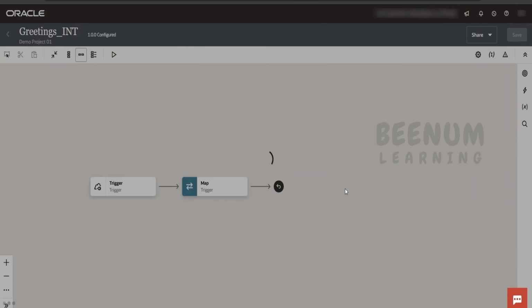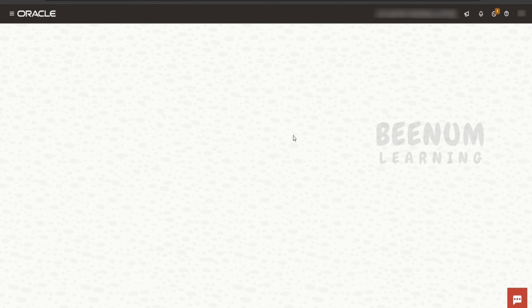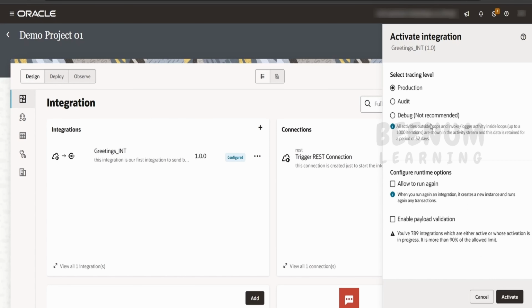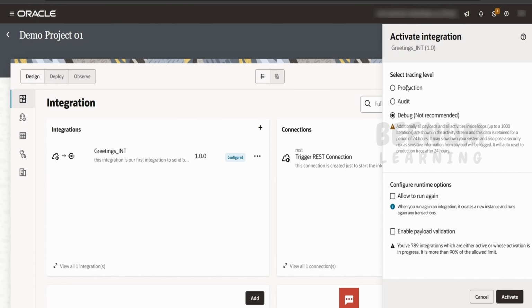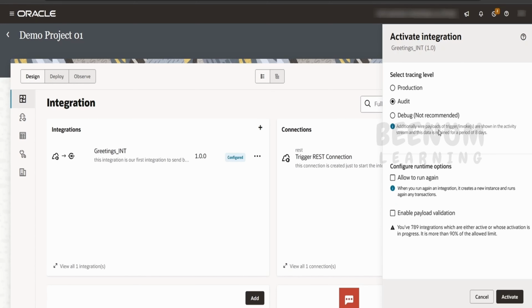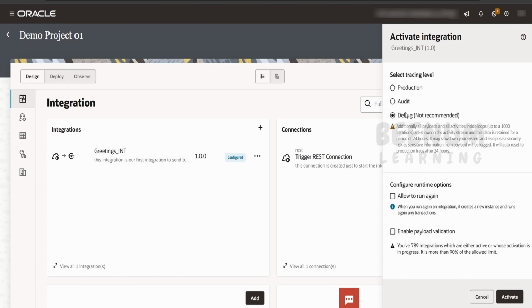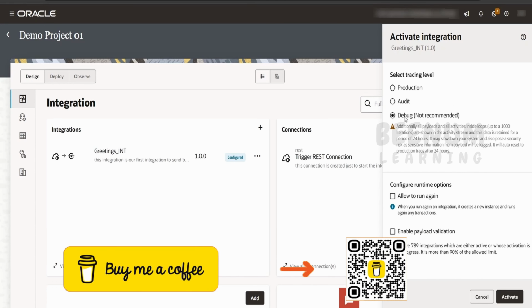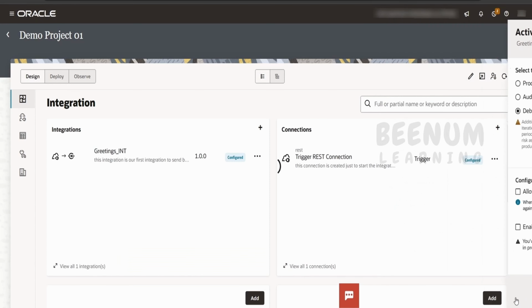Go back, click on save, and I will quickly activate my integration. Click on activate. I will go for debug mode. Production mode, if you select, you won't see any audit. And if you go for the audit, very minimal additional wire payloads are shown in the activity, and data is written only for 8 days. And if you go for the debug mode, up to 1000 iterations within the loop will be logged over here. So there are different logging mechanisms, and we can trace each and every invocation within our loop using this debug mode. So you can go for debug for development purposes. Click on activate.